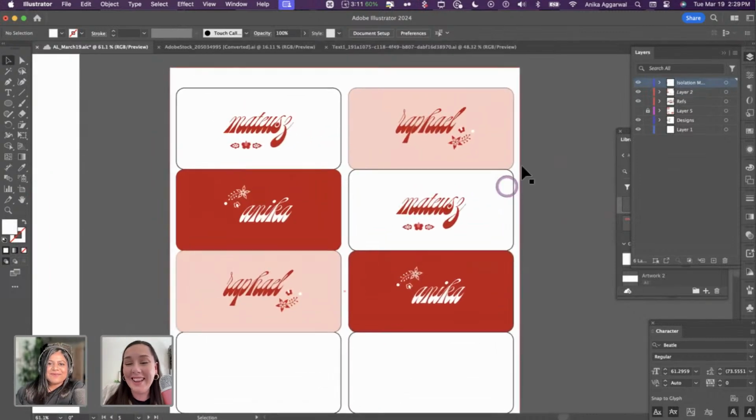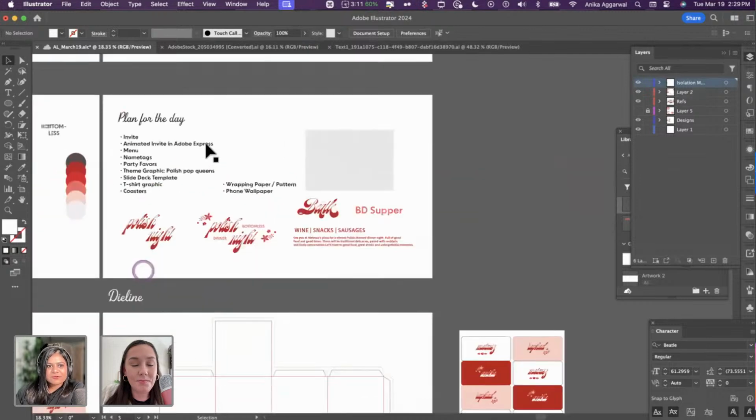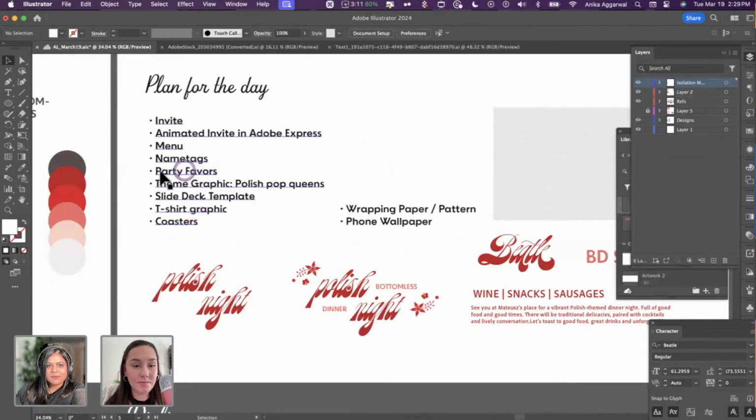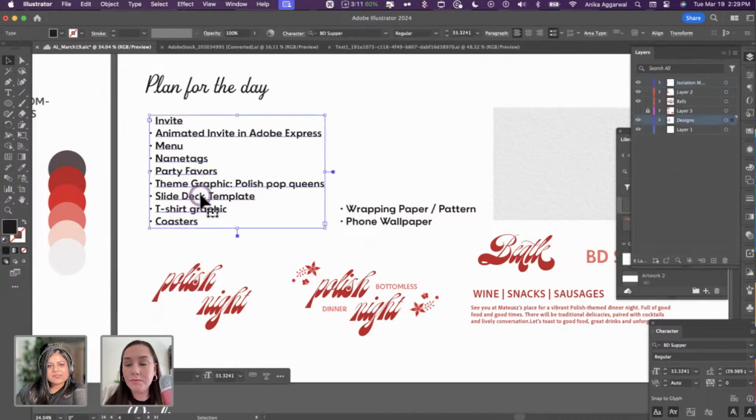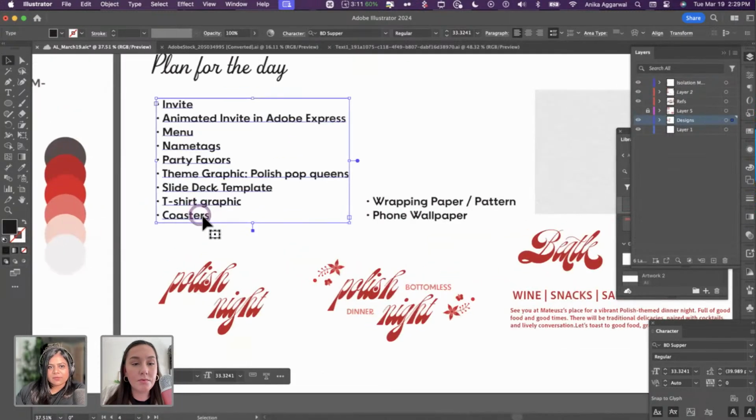Yeah. All right. So here's the name tags that we created. And then with 30 minutes to go, I feel like I want to keep the party favors for last because it's kind of detailed. And then that way we won't miss out on all the things. With coaster, slide deck template, these were extra things that I was thinking I can include. The theme graphic and coasters are actually the same thing. I should have just written that here.